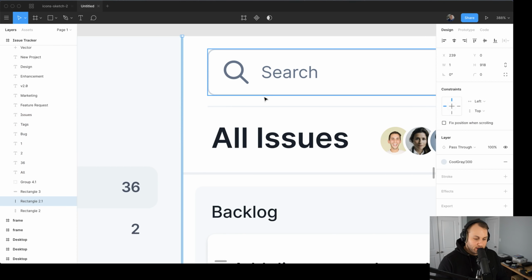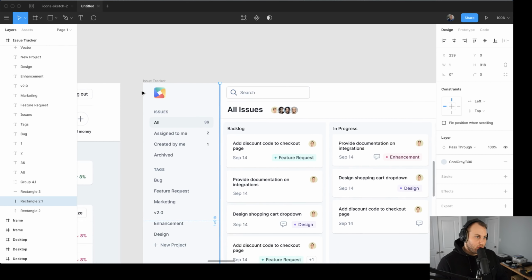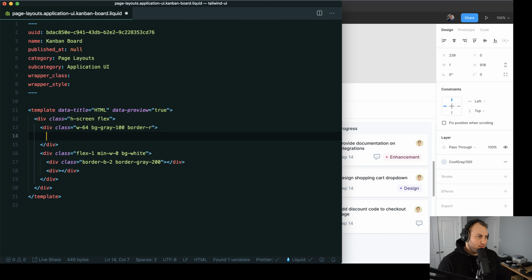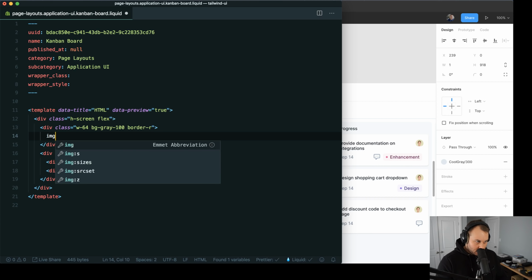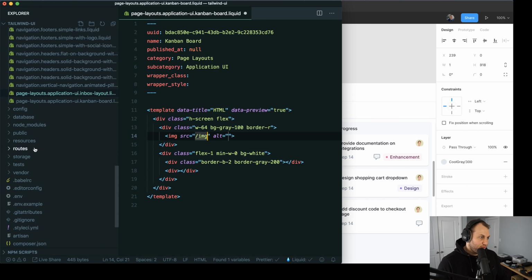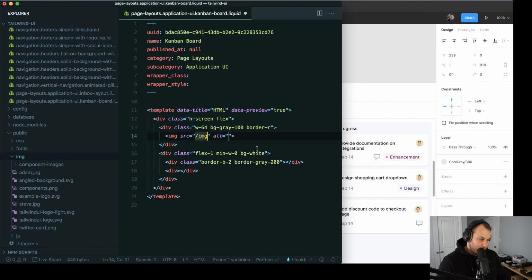And then we can start dumping in some content. We've got this logo up here, so let's dump in a logo. I think it's an img, let's see, public image example logo.svg.